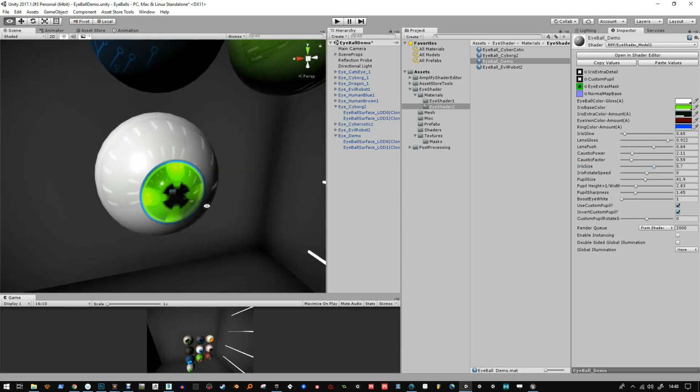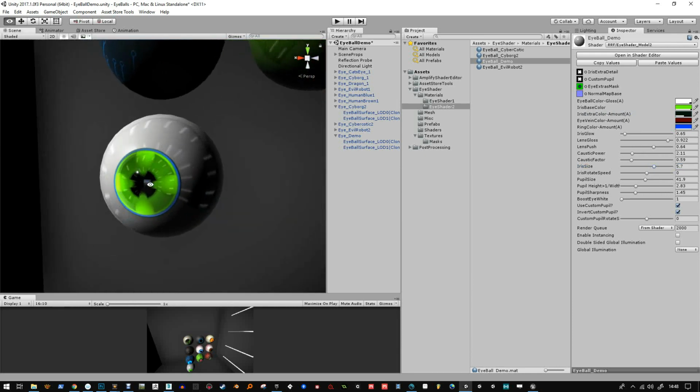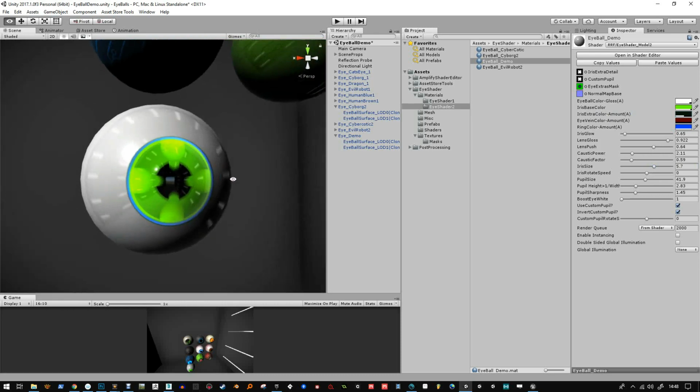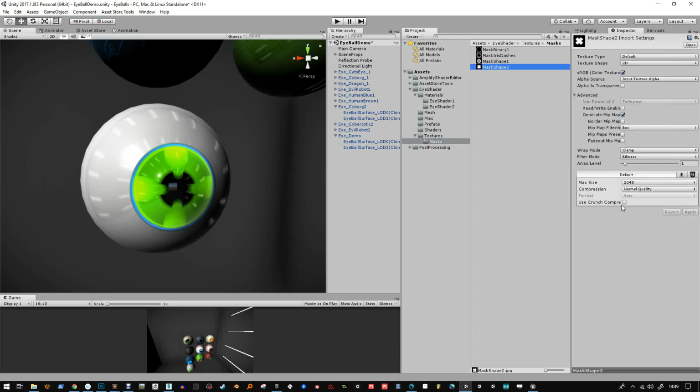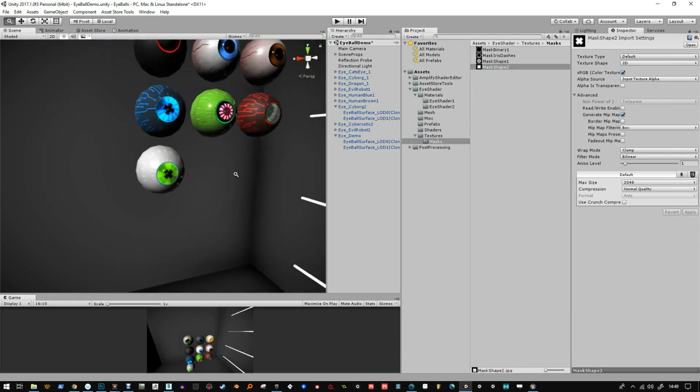So you could put your logo there if you wanted, or some kind of crazy sort of effect. You just load in your mask. It's just a black and white image into the masks, and make sure you just clamp it off. Just make sure you set it to clamp, and yeah, it should work fine.